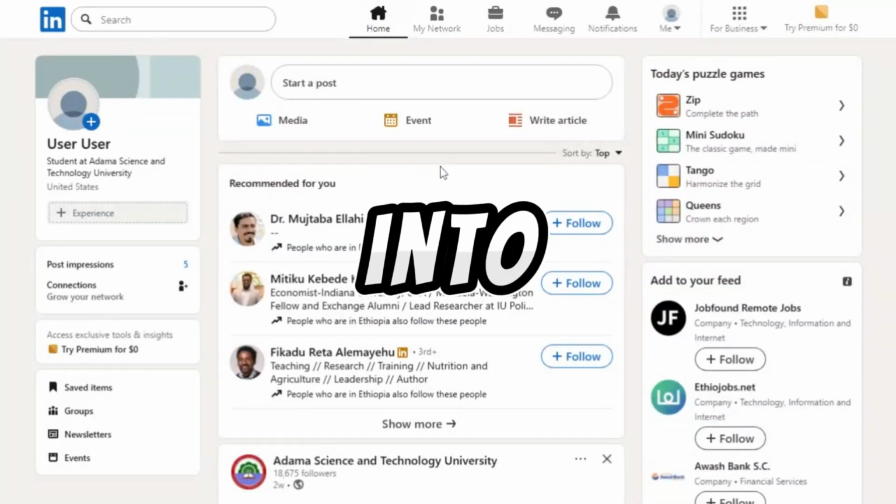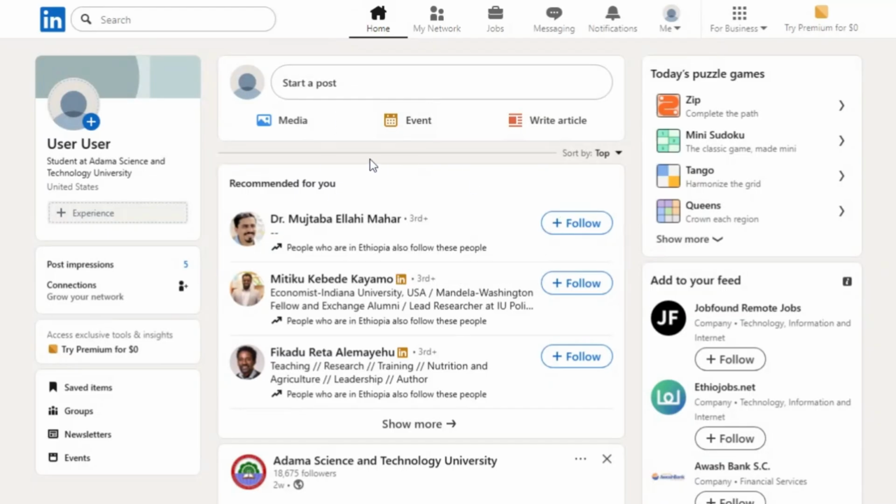Step 1. Pasting a link directly into your post. First, open your web browser and go to linkedin.com or open the LinkedIn app on your phone. Log into your account if you aren't already. On your home page, look for the box that says Start a Post and click on it.